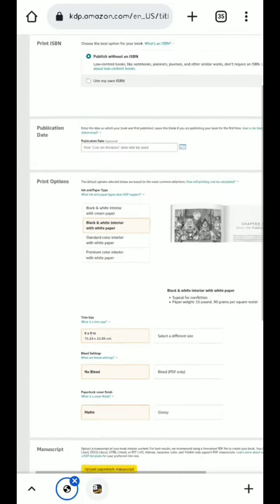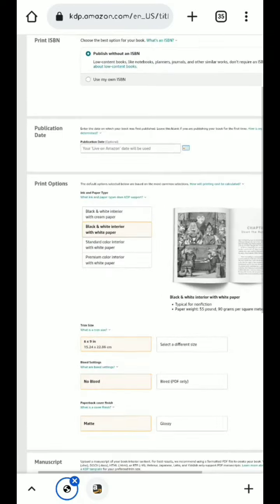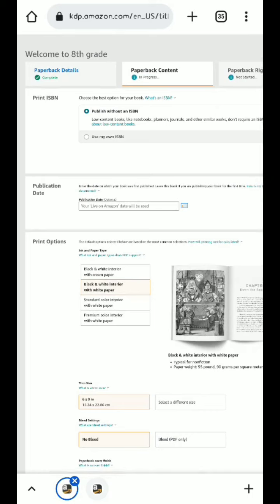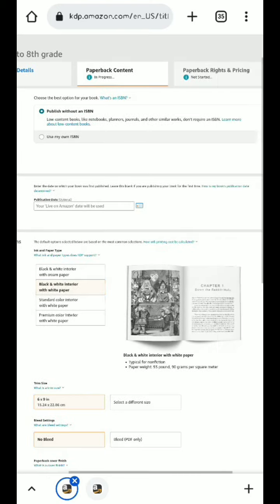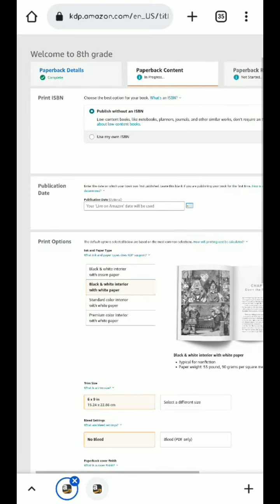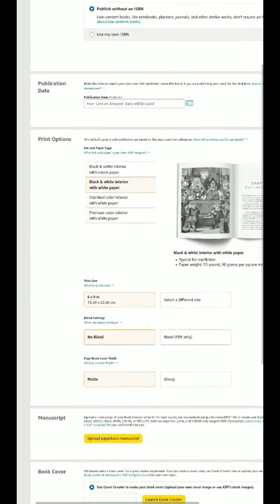So this second page is where you upload your documents. Because this is a low content book, we do not need to publish it with an ISBN number. An ISBN number is just like a serial number for your book, but you don't need this for a low content book, so we'll just move on.